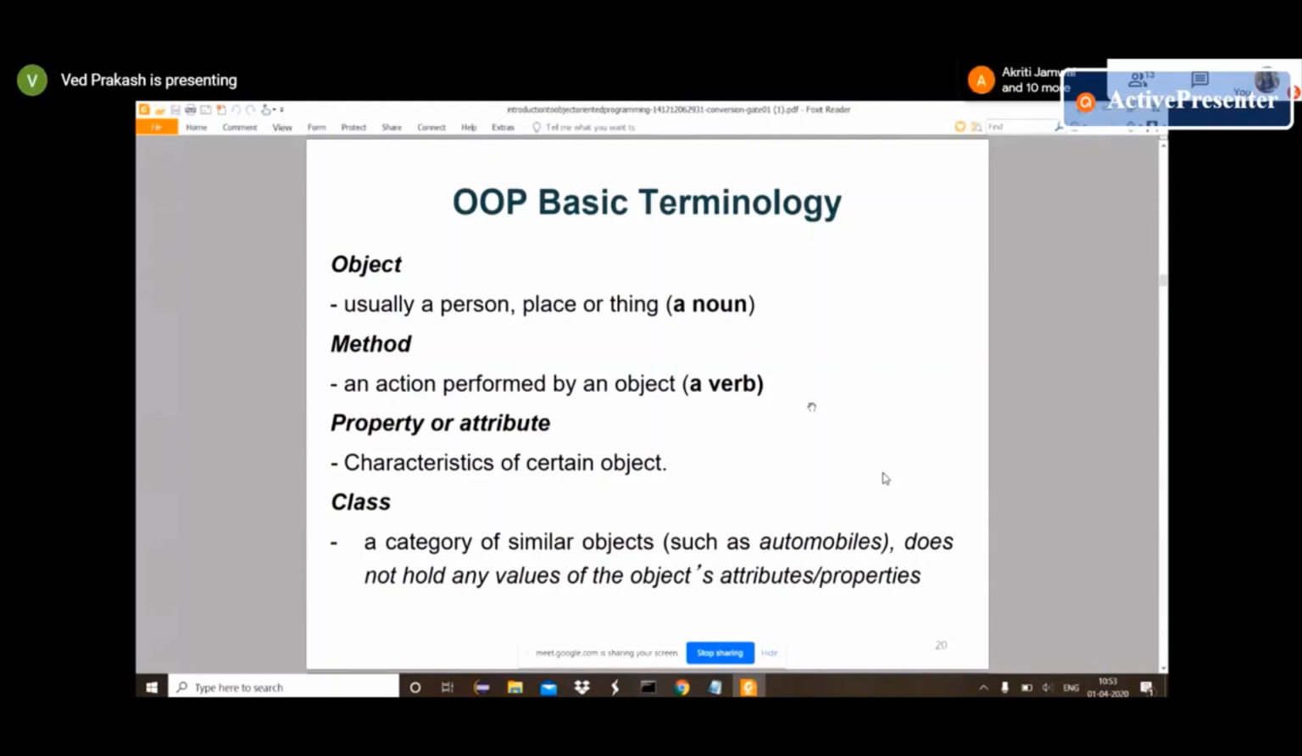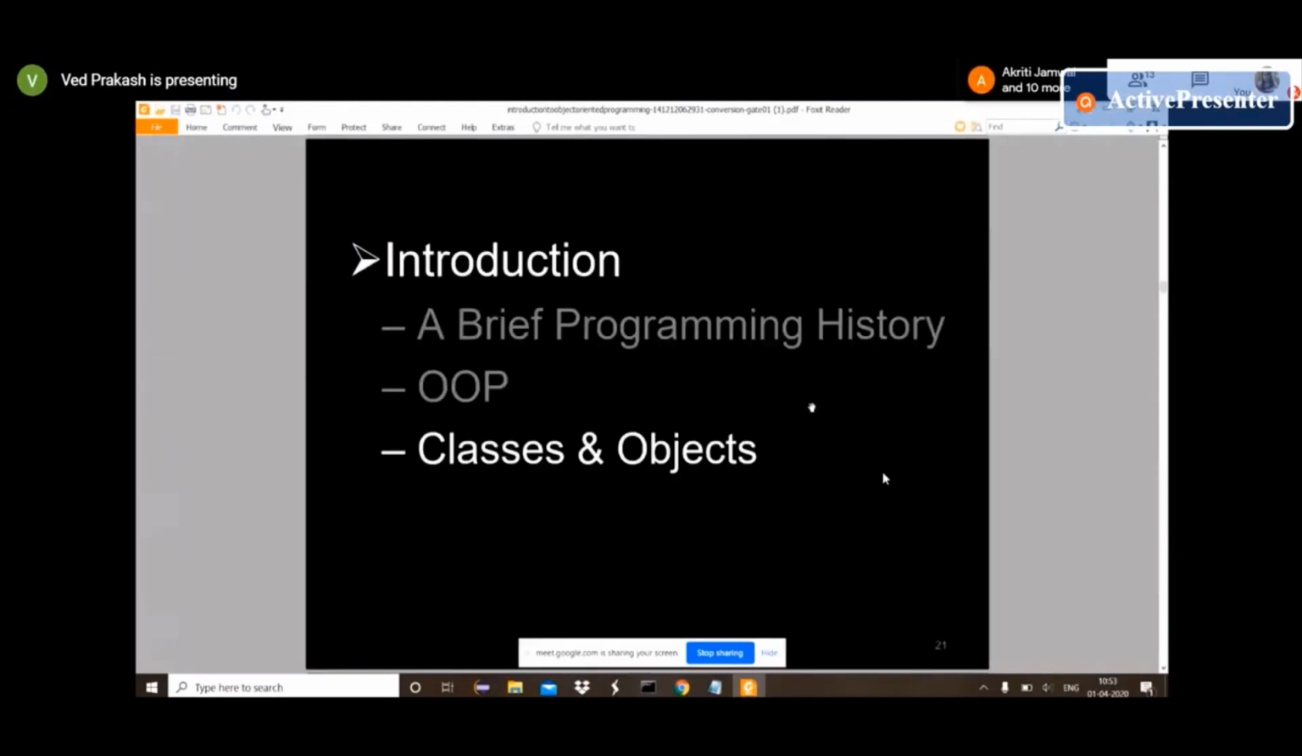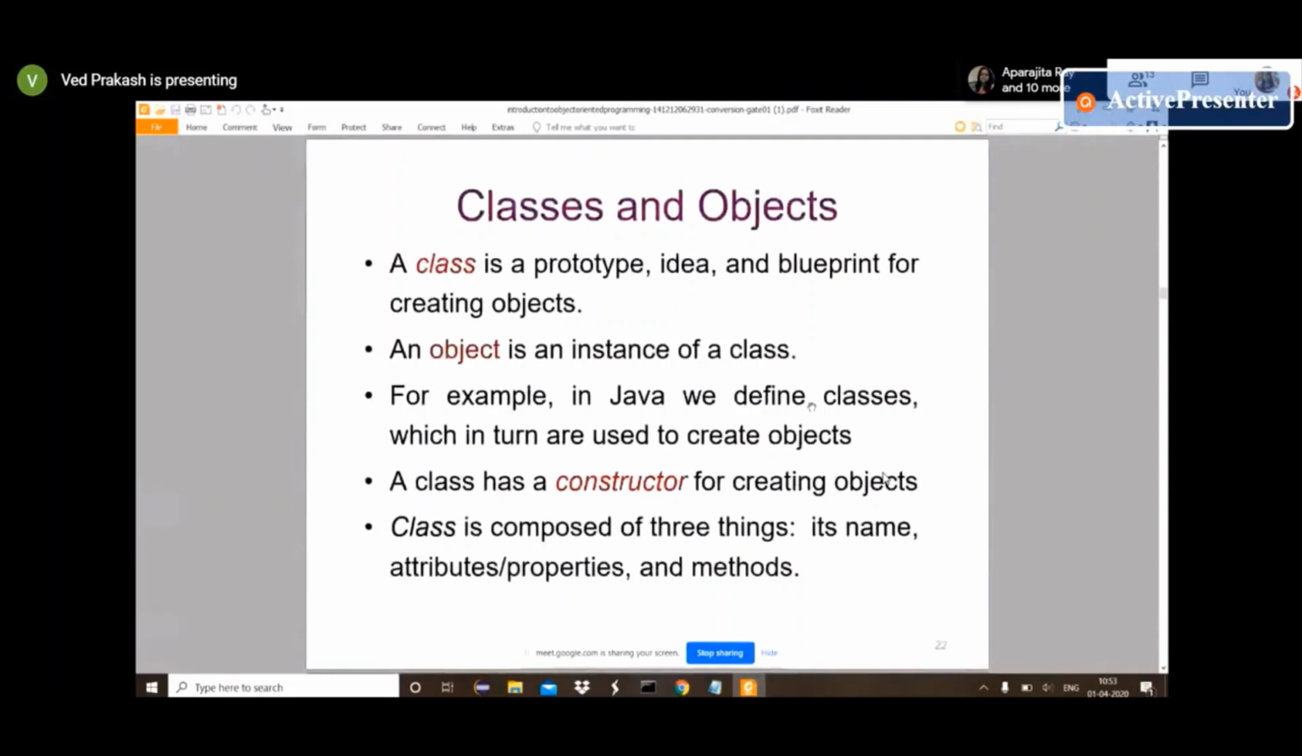So I have just one question. In the previous slide, you mentioned a self-sustaining object. So what does that mean? Which page? I will come to that one. First, we will discuss class and object. Sure, sir.